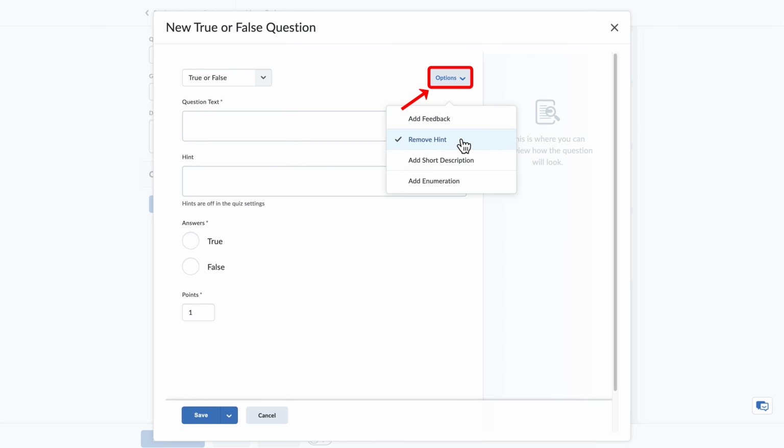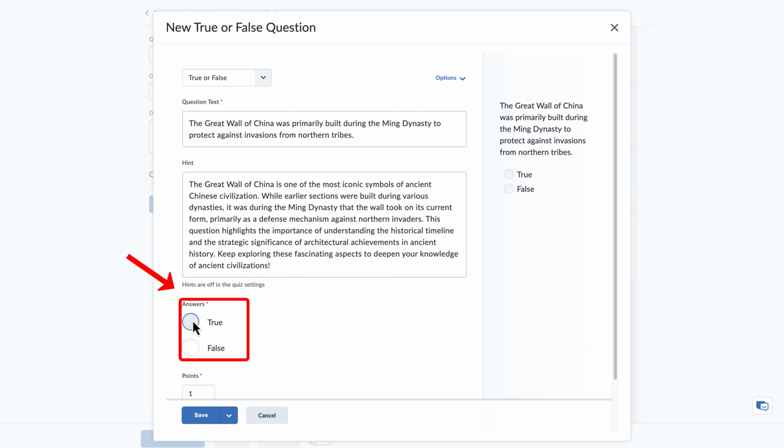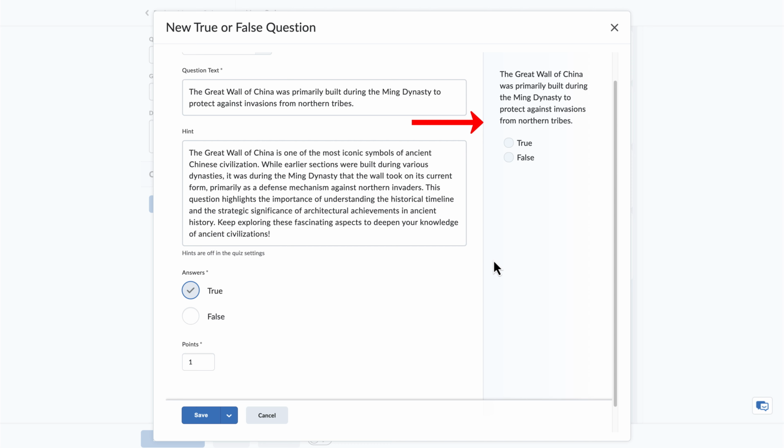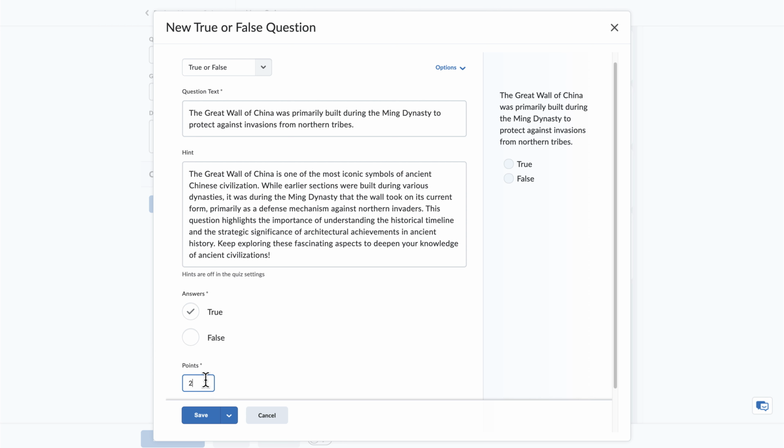Select your options as desired. Provide the question text and indicate which answer is true. The question will be displayed to the right in preview mode. Provide a point value, and then click on Save, Save and New, or Save and Copy.